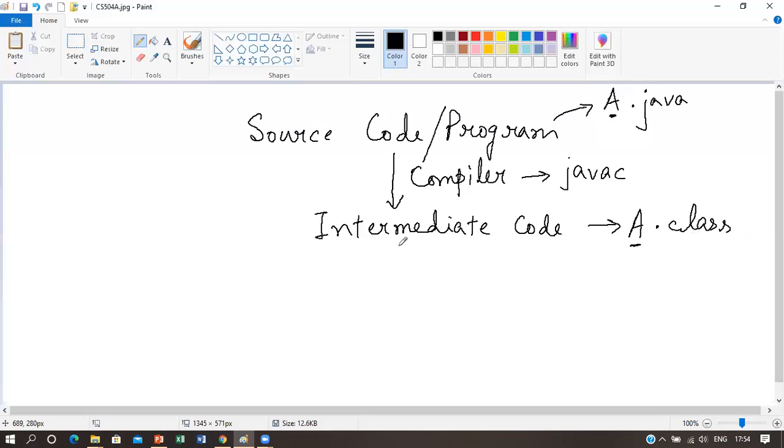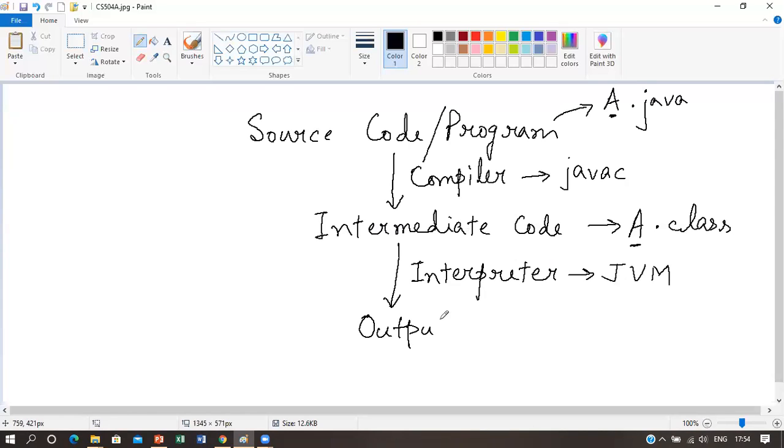Then this intermediate code will be interpreted by the interpreter, and the interpreter in Java is called JVM or Java Virtual Machine. Now, after interpreting this intermediate code, you can see the output. This intermediate code is known as bytecode, which we, the normal human beings, cannot understand. It can only be understood by the interpreter JVM. So this is the flow of execution in a Java program.